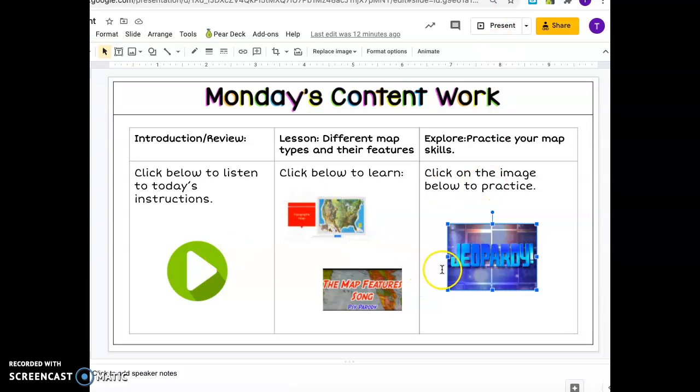Once you've done those 3 activities, you can go back into Google Map and explore, or you can take a little break before you move on to your end of day meeting. The rest of this week you will be creating maps. You're going to make different map types, and you're going to practice labeling your maps, and I'll explain those in our future video introduction lessons.